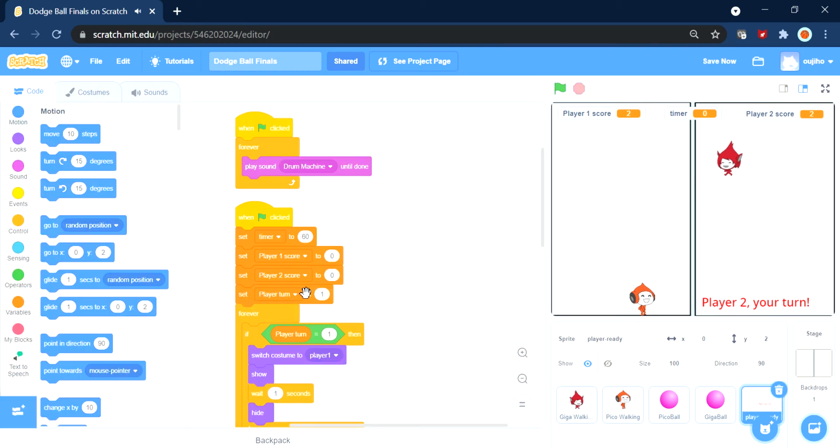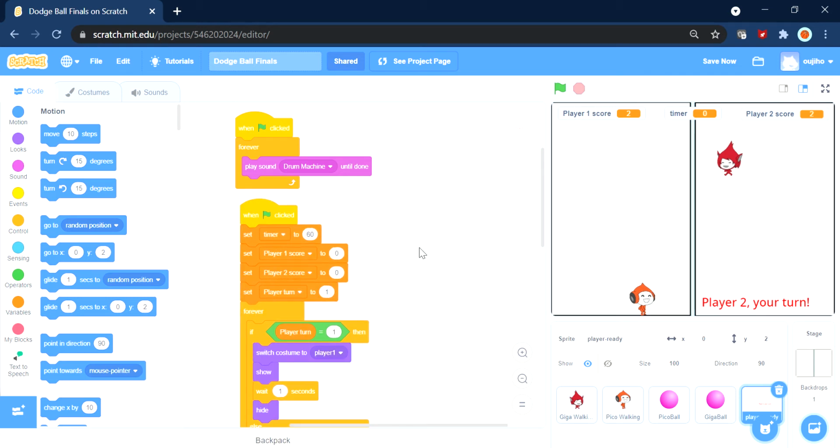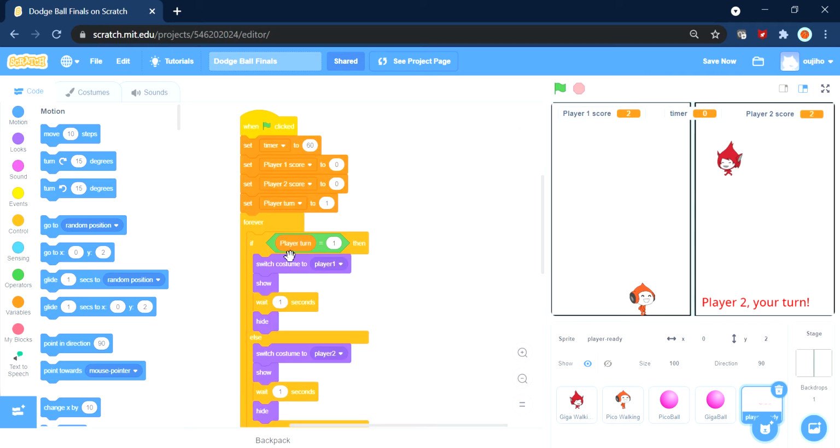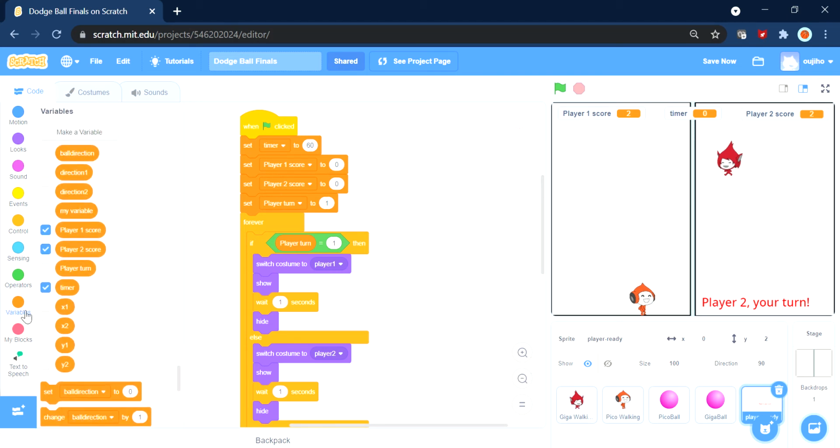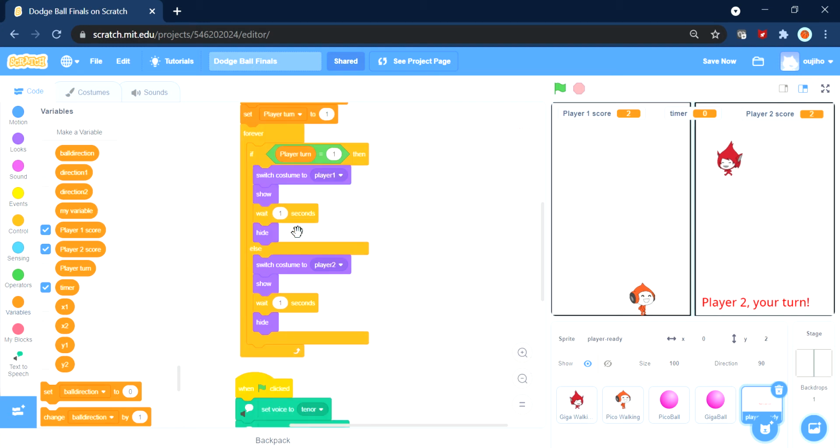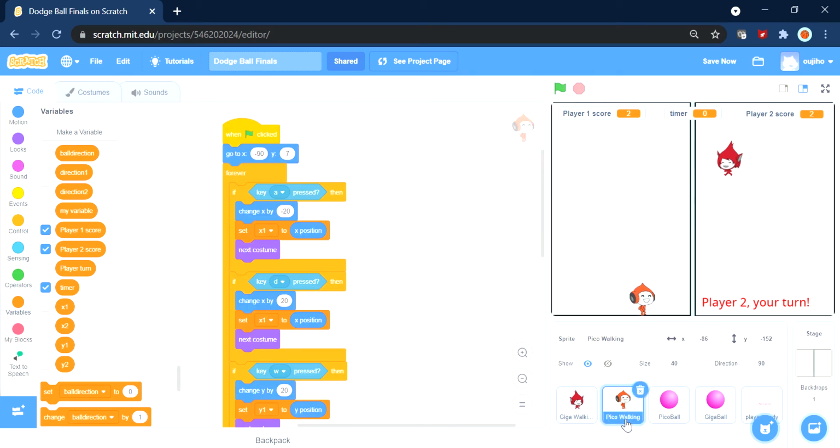So this is the base code where we set all the variables to 0 and the timer to 60. This is the part where you set all the variables. We have a lot, but we'll cover that later. First let's cover the movements.